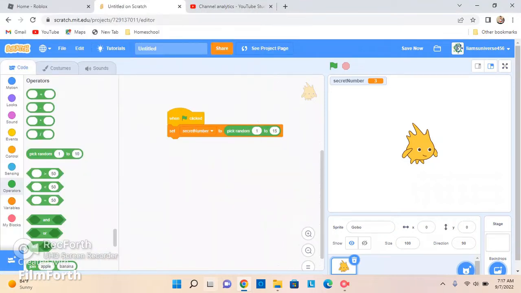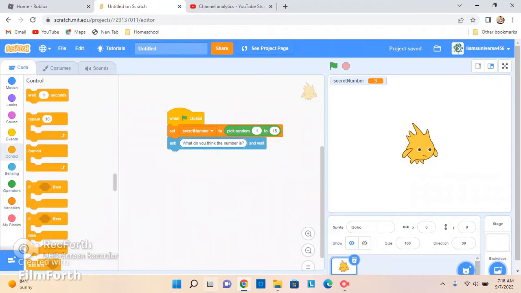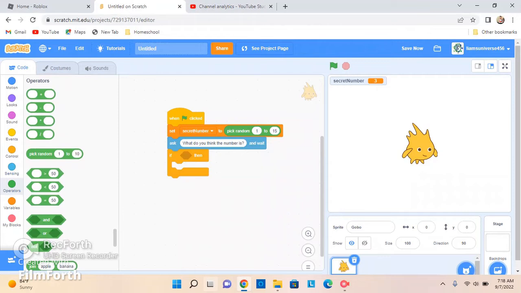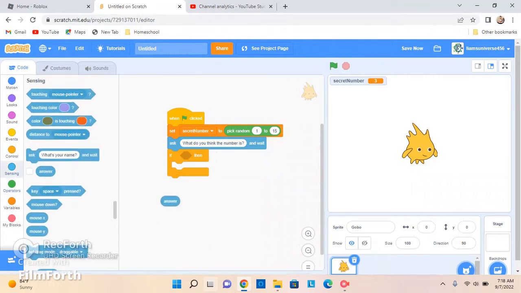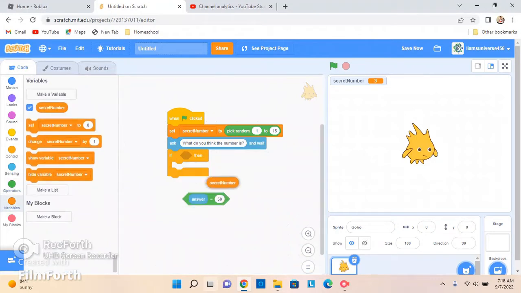All right, so next we are going to make our person say something. So we're going to say, ask, let me think, what do you think the number is? Let's do something like that. And let's go to control, and let's go to if, sensing, and then operators: answer is equal to secret number, and we can just hide that. Then we'll run some code.